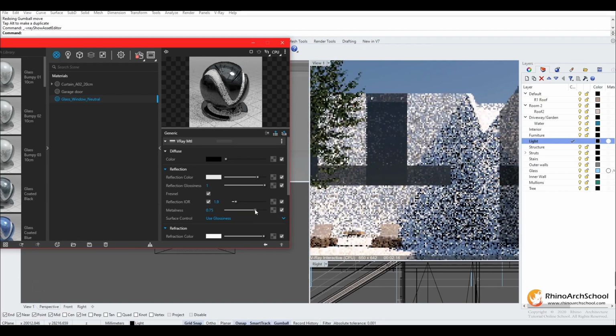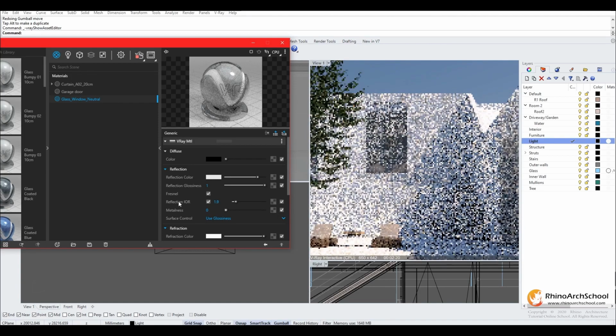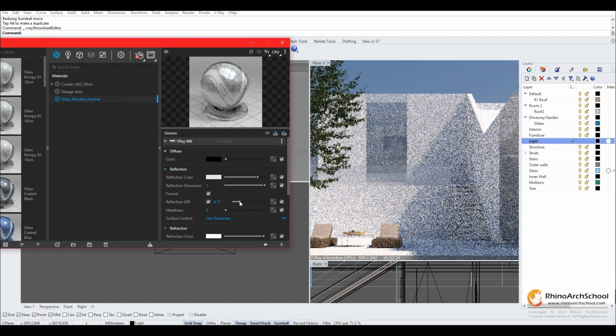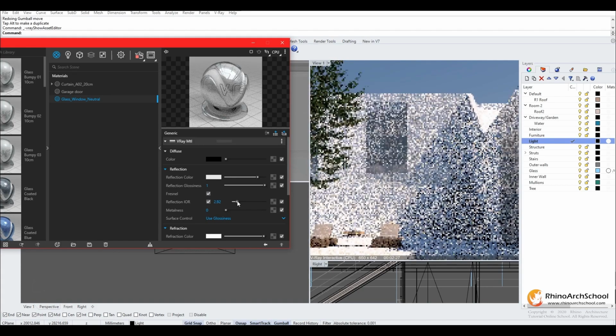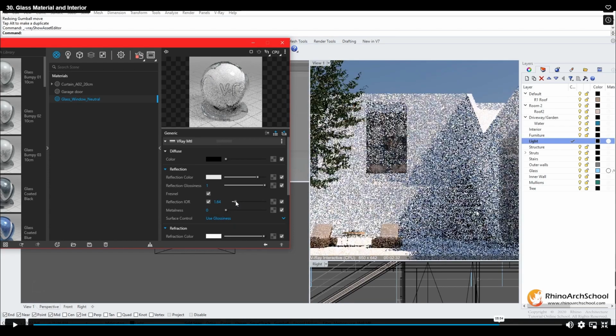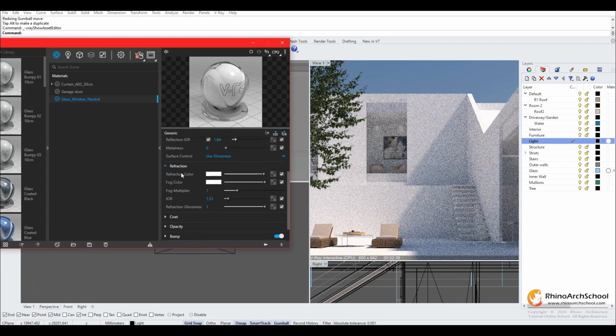You can see you can adjust the metalness of the glass. It will add a slight tint to it, but we don't want any of that for now. So we want to increase the reflection IOR up slightly so we have a bit of a reflection on it. This will be more prevalent once we set the materials as well, but this kind of just accentuates the glass a bit.